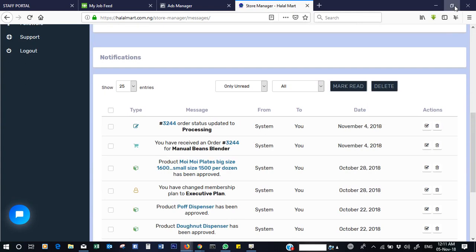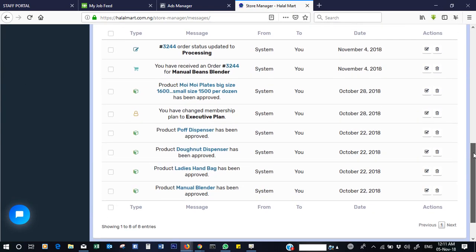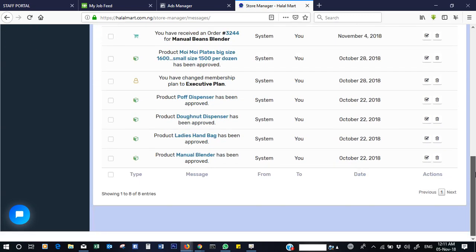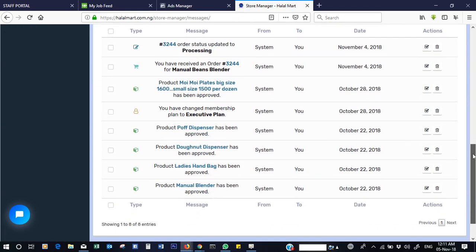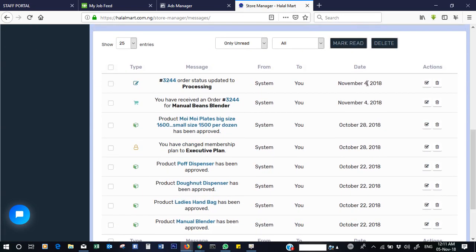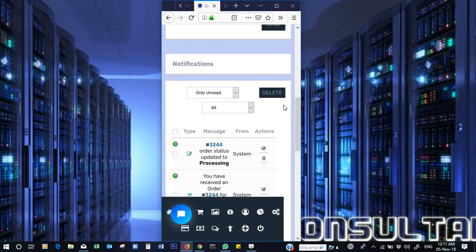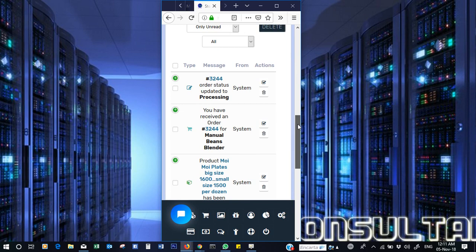Again, I'll switch to the mobile view after this. If you're using a laptop, this is exactly what you will see. And we have all these notifications. And recently, on this 4th of November, which is today, a few minutes ago, we have an order that is updated to processing by default. Whenever a customer places an order on your store, automatically by default, it goes into processing.